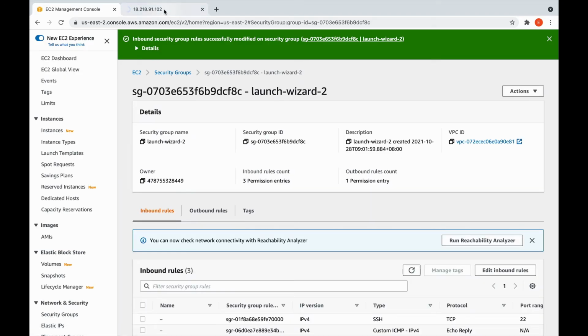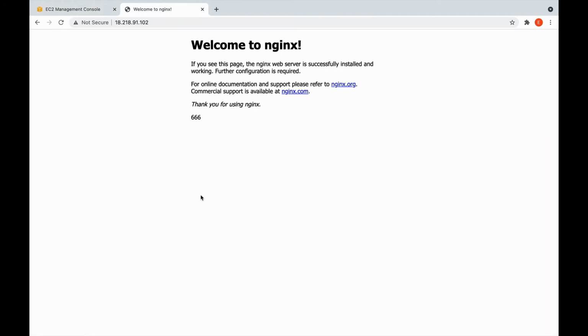Yeah, now we click. We reload the page. Okay, we can find it. It's successful. We can see this window. Welcome to nginx. It means we can access this website.